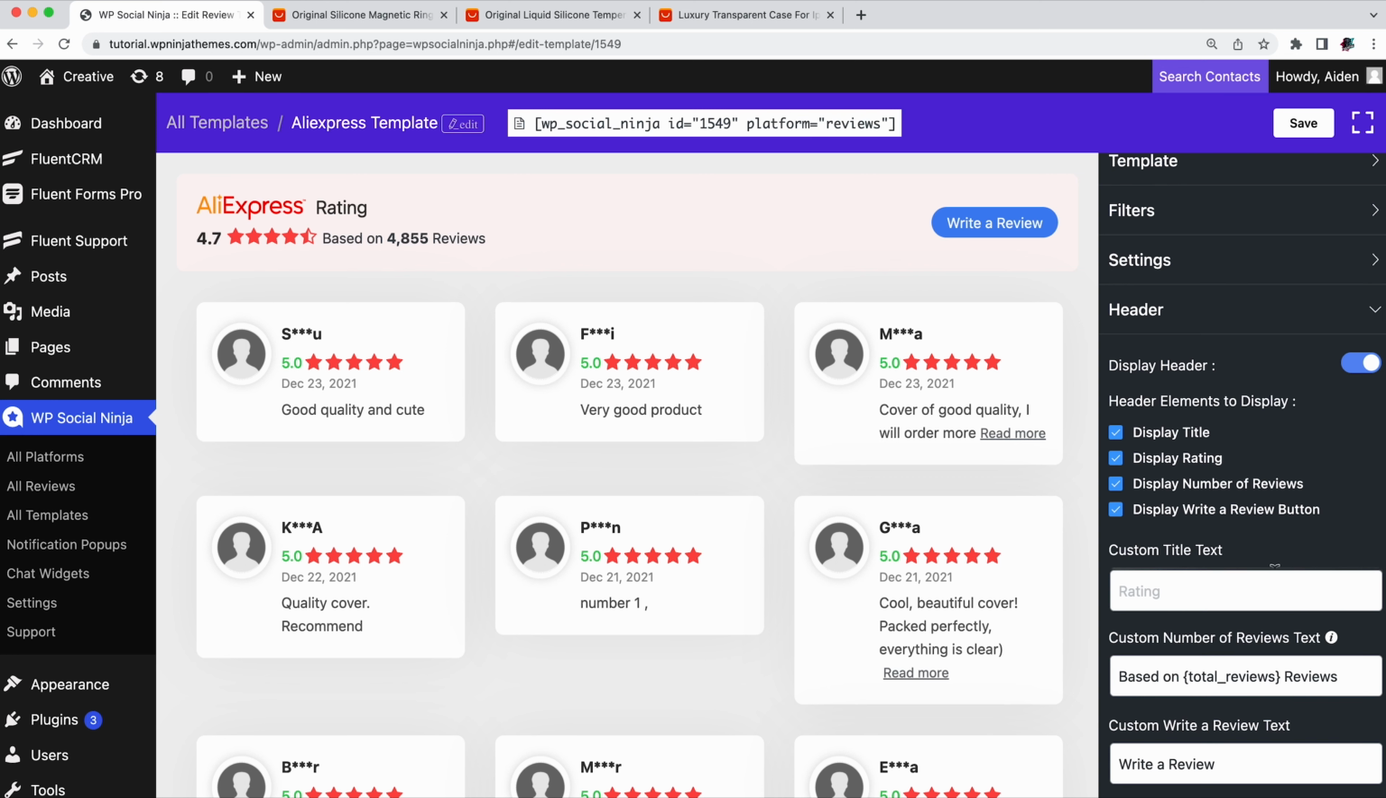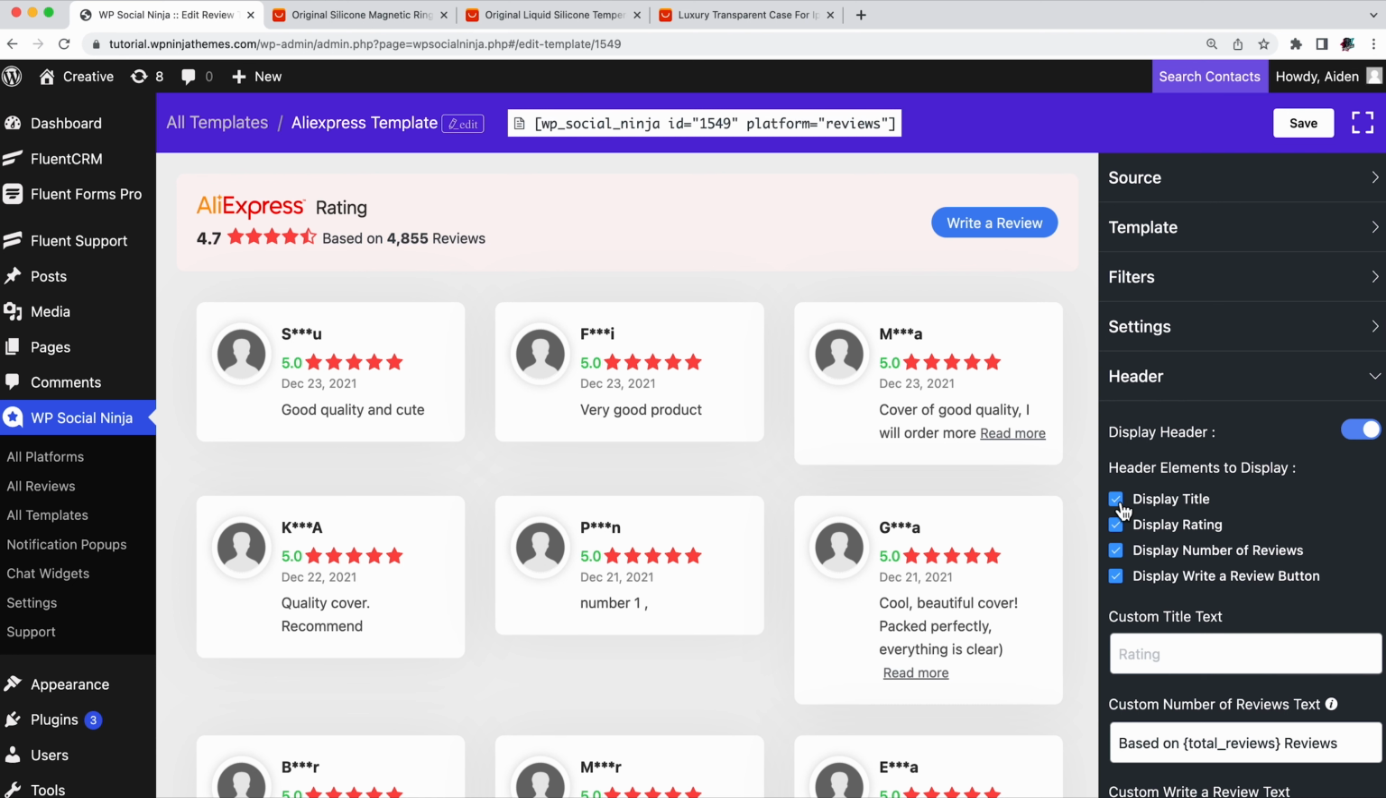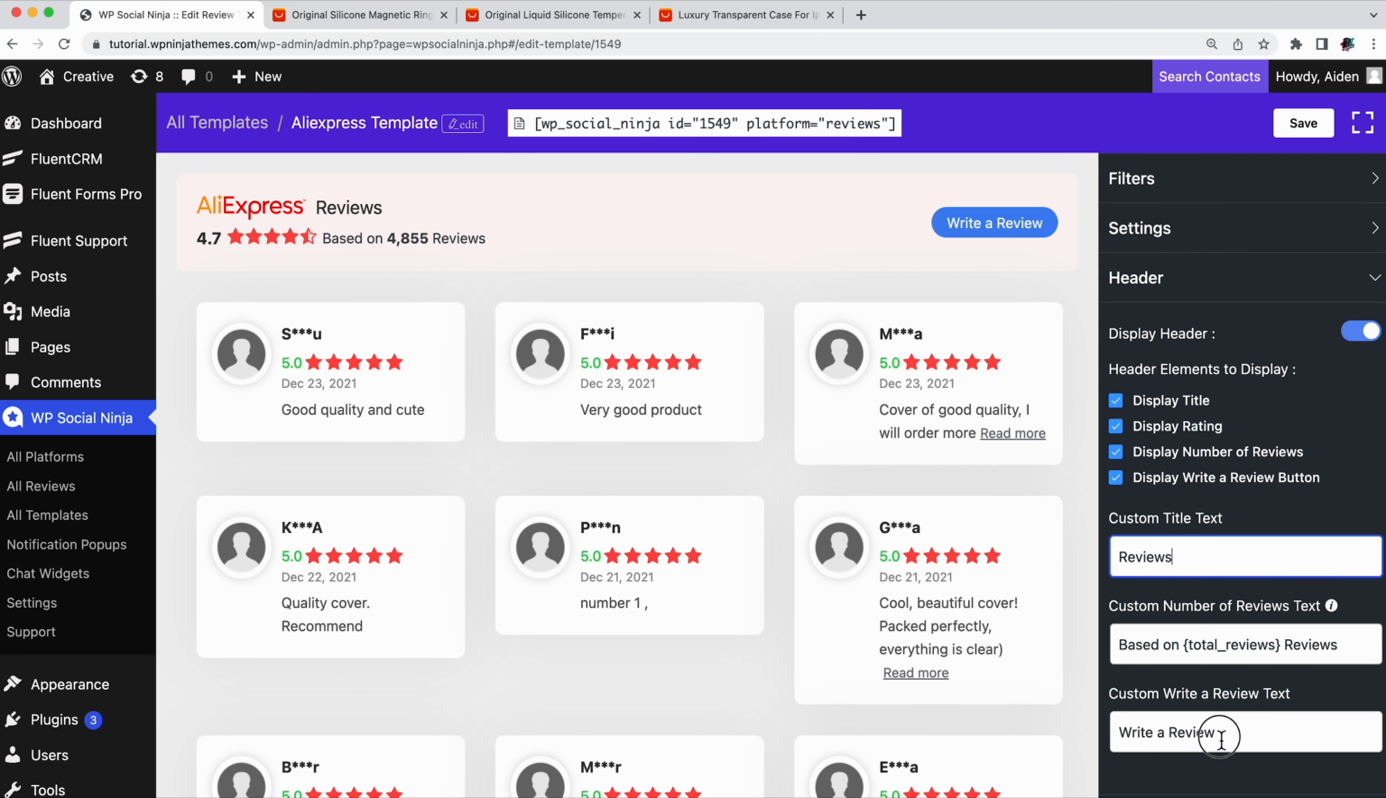WP Social Ninja gives you a full customization option for your header. You can choose the header elements, add a custom title text, customize the Write a Review button text, or if you want, opt out of displaying the header.